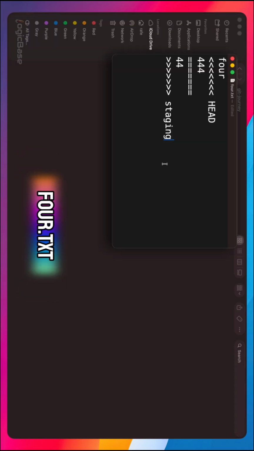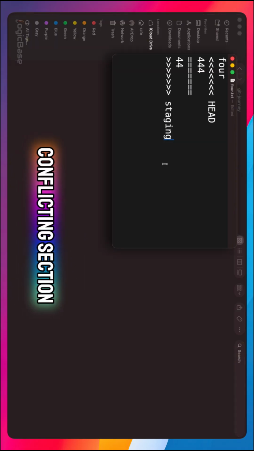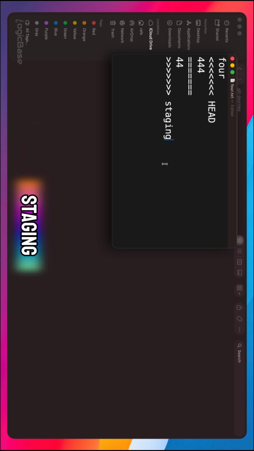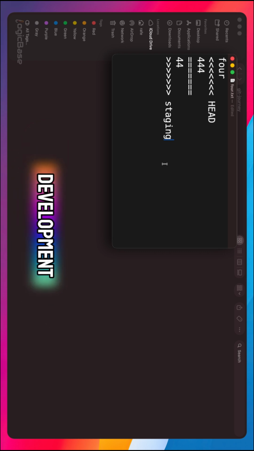When you open 4.txt in a text editor, Git marks the conflicting section clearly, showing which part came from staging and which part came from development. You'll see both the 44 from staging and the 444 from development. It's now up to you to decide whether to keep one, remove one, or combine both changes. Let's say you choose to keep the 444.